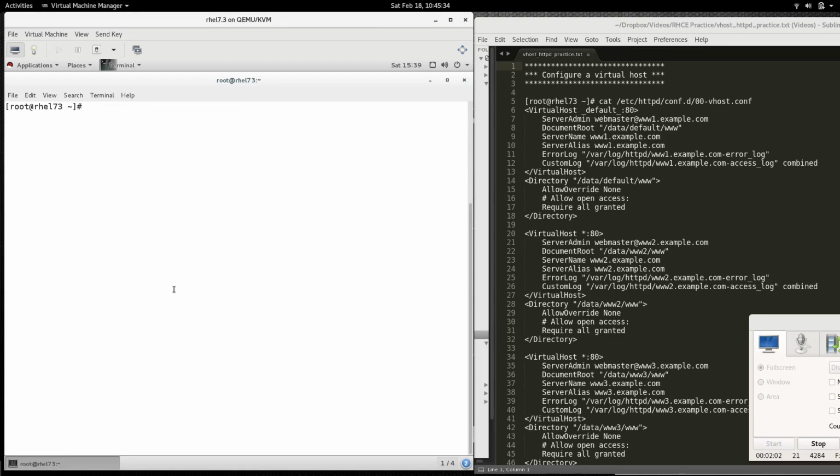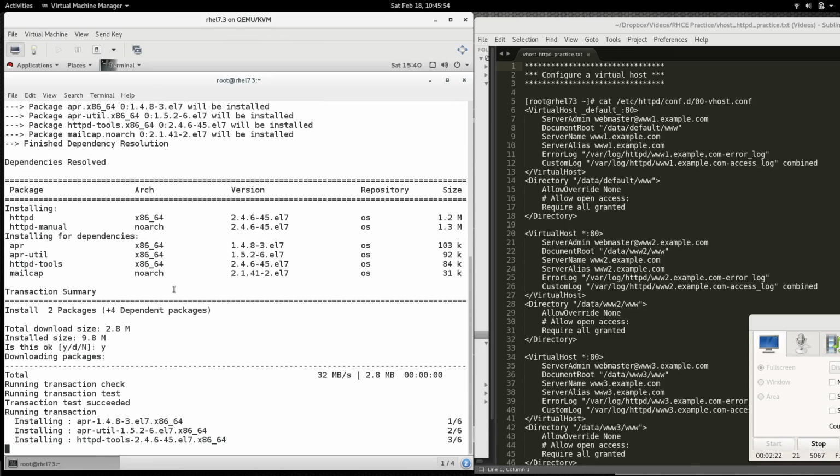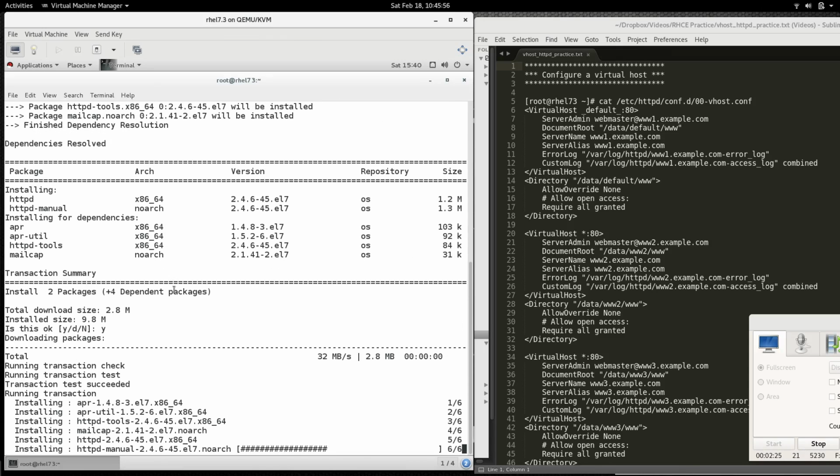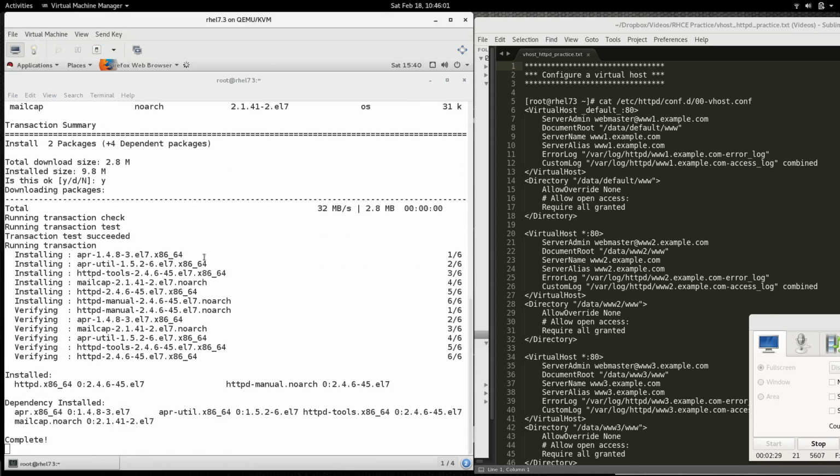First, pretty much everybody knows we need to install the right RPM package. I will start with yum install httpd and httpd-manual. Here we go. The manual package, I will show you what the manual is. Okay, now let's start the service. So it's systemctl start httpd.